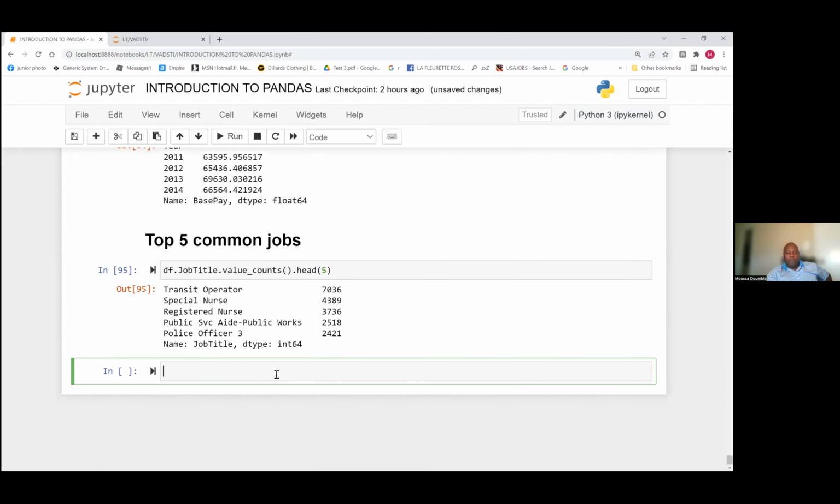Head is usually written with 5. So special nurse transit operator is the top 1. After that, special nurse. After that, registered nurse. After that, public service head, public work, and police officer is the 5th one.